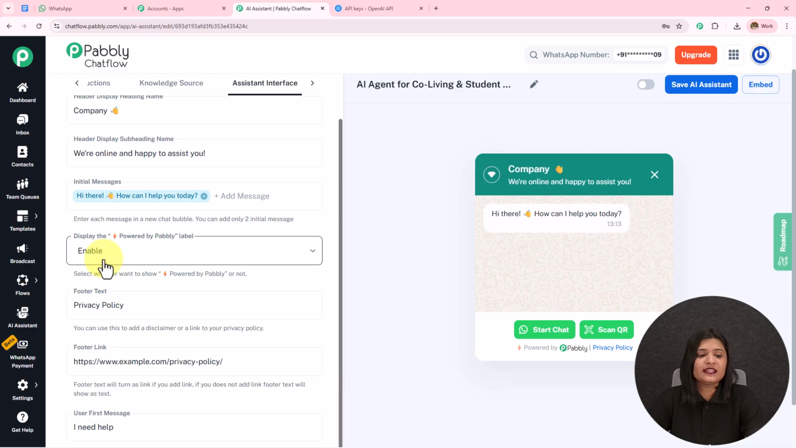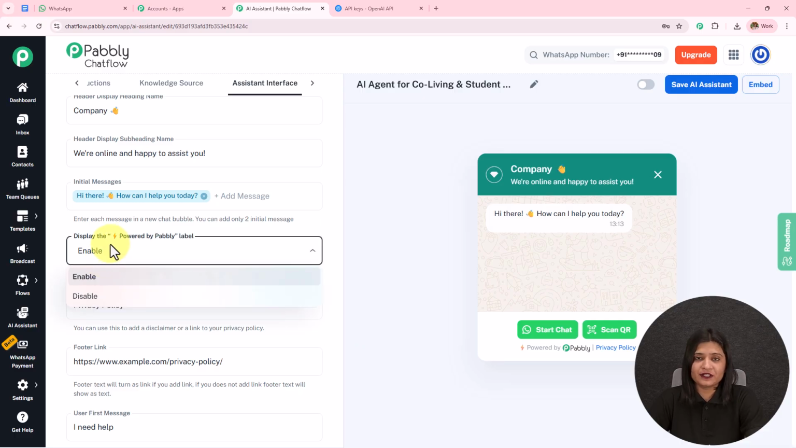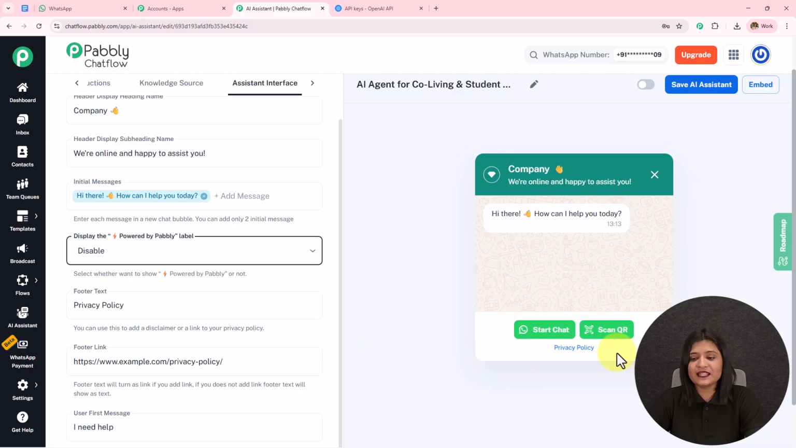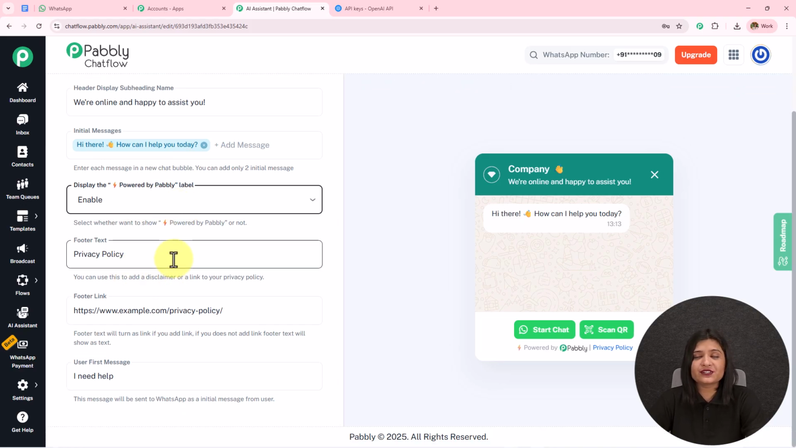Then we have this powered by Pabbly. I have kept it enabled. If you want, you can disable this and it will be removed from here. I'm going to keep it enabled. Then we have this footer text where I have entered the privacy policy, and in the footer link I have entered the link to privacy policy. You can enter this according to your choice and preference.